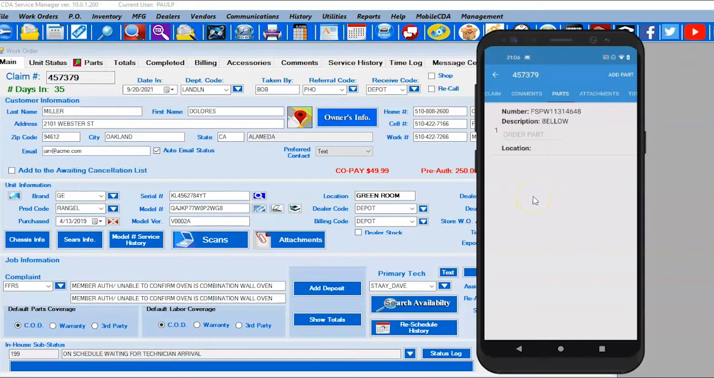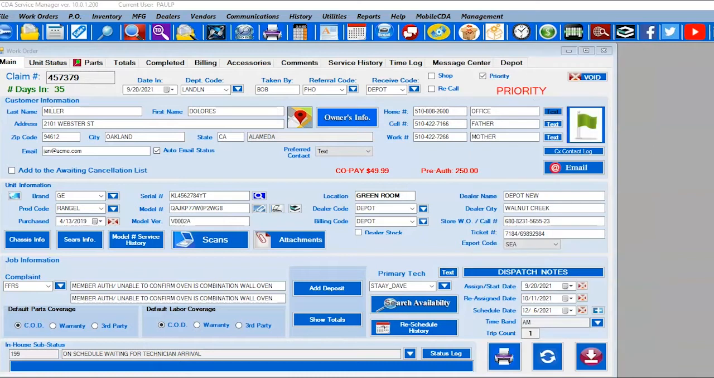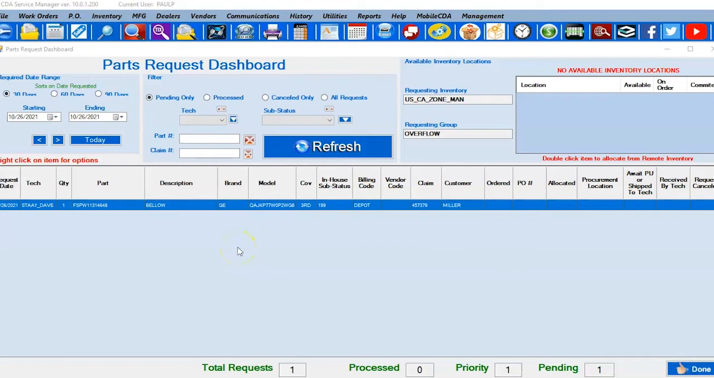So now I'm going to move the Android phone to the side, and I'm going to click on this button right here, which is the parts request dashboard. I'm just going to go ahead and click on that. Now that we have the parts dashboard open, let's take a look at a few things you need to be aware of.